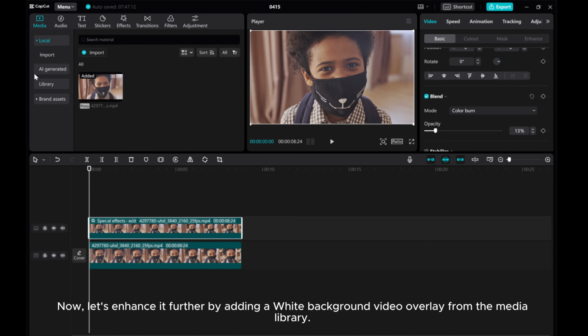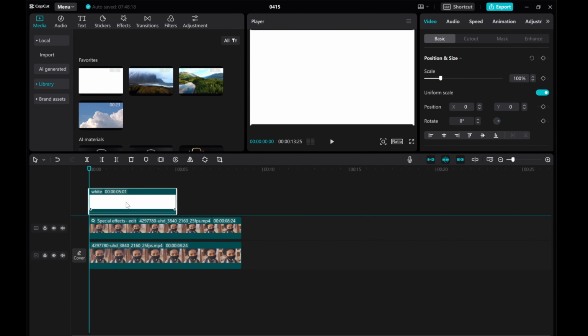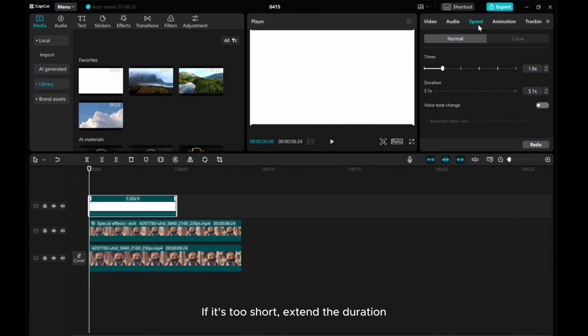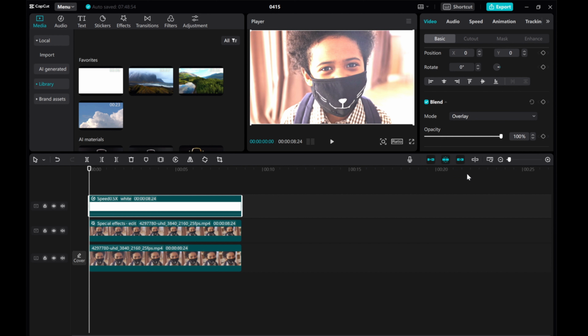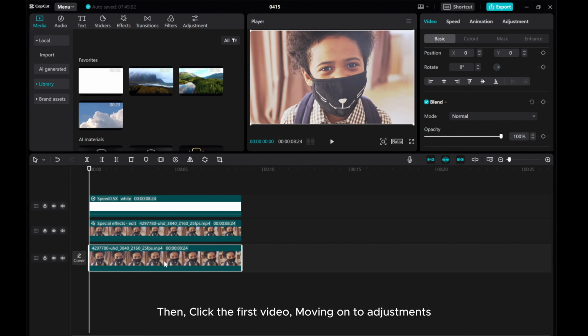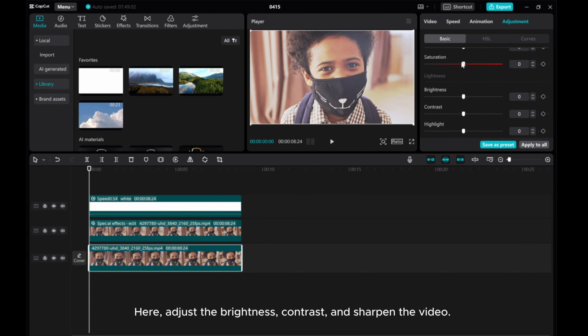Now, let's enhance it further by adding a white background video overlay from the media library. If it's too short, extend the duration. Click the video section. Adjust the blend mode to overlay and fine-tune it. Then, click the first video. Moving on to adjustments, go to basic settings. Here, adjust the brightness, contrast, and sharpen the video.